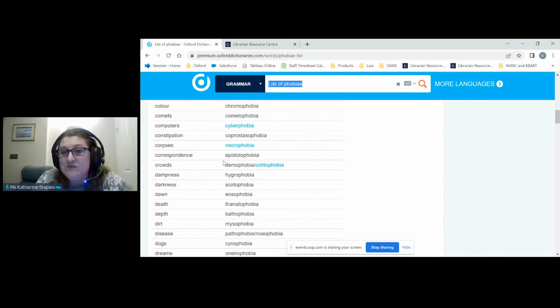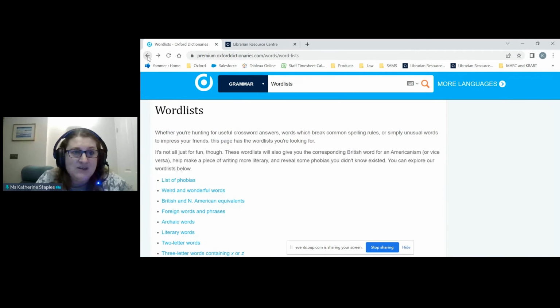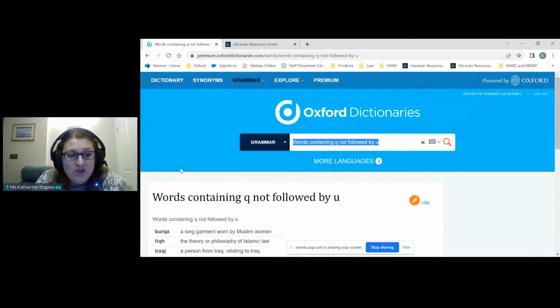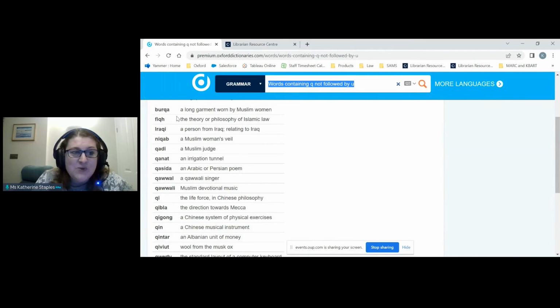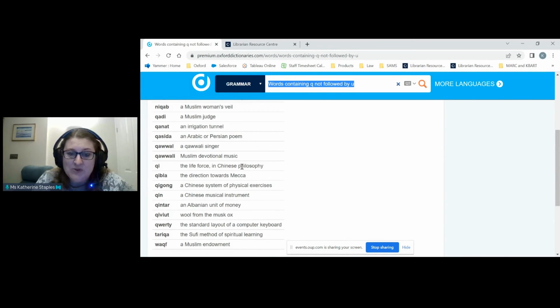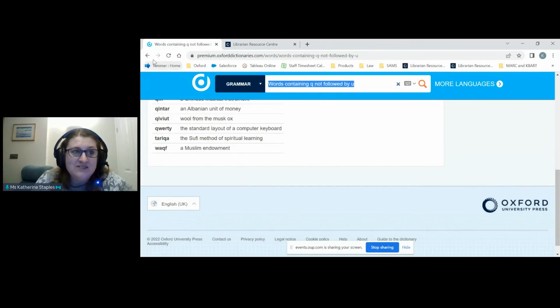These can be really helpful if you're the sort of person who likes crosswords. These sorts of questions often come up, and this gives you an example of lists of phobias. We've got weird and wonderful words, and we've got words containing Q but not followed by U. So if you like Scrabble, have a look at this. So we've got all the words where Q is not followed by U. These are quite helpful and would build up your score in Scrabble if you included them.